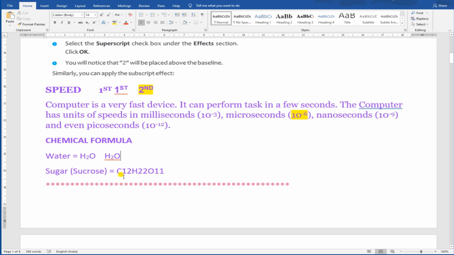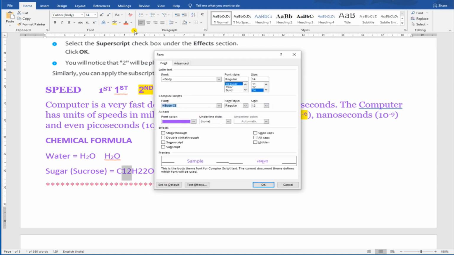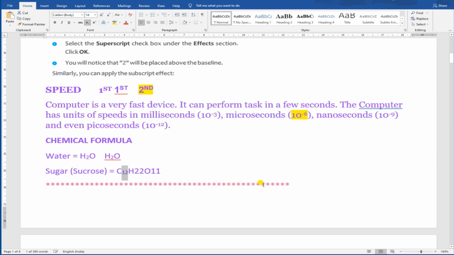Here, the chemical formula of sugar, sucrose, is C12H22O11. It's not the correct way to write this formula. So I'm going to use subscript here. Just select the particular text. Either you can select from here and make it subscript, or you can launch the same font dialog box. Just below the superscript, you will get the subscript option. Click it. OK.